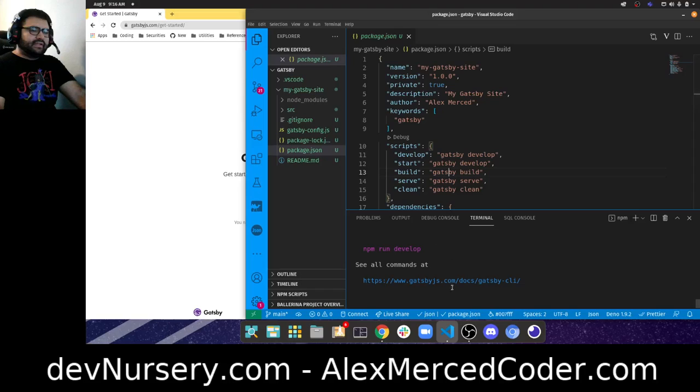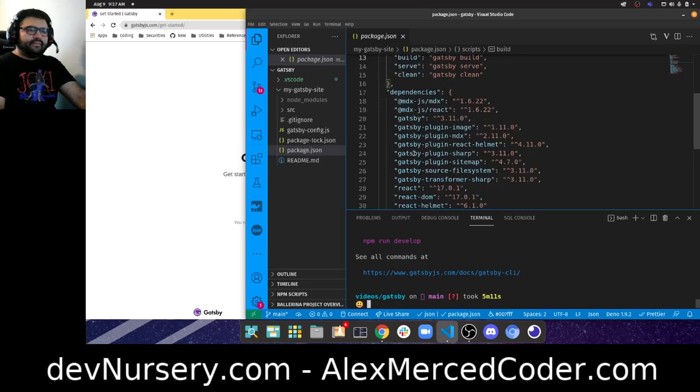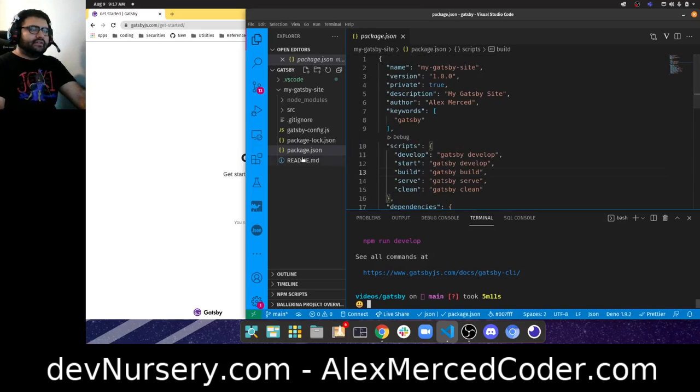Okay, I'm just letting it install all the things. Okay, and cool. So that's everything that's installed. Now notice this is gatsby-config, and I noticed a lot of these other files that used to be there aren't there anymore. Interesting.